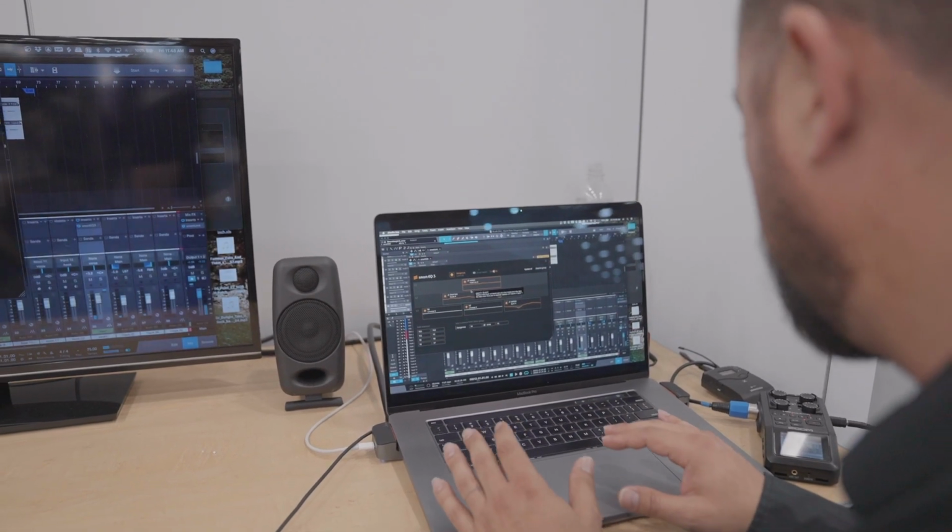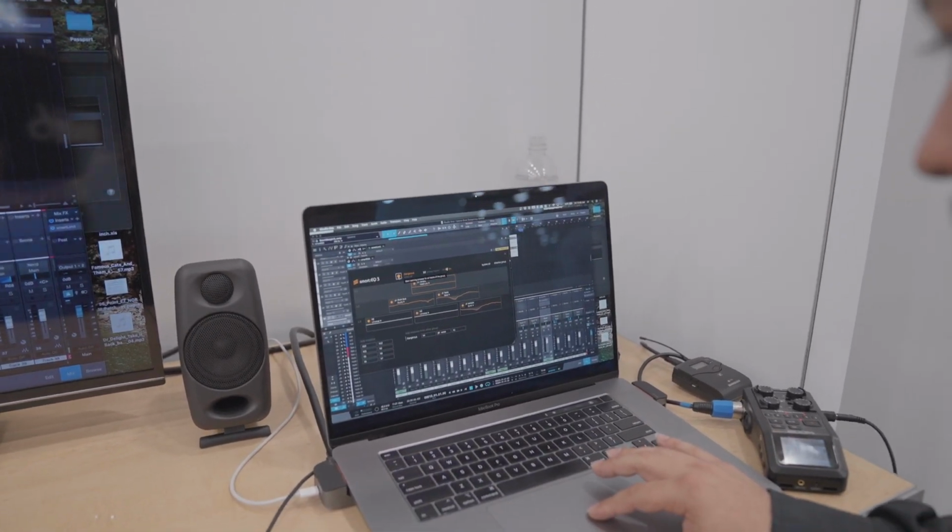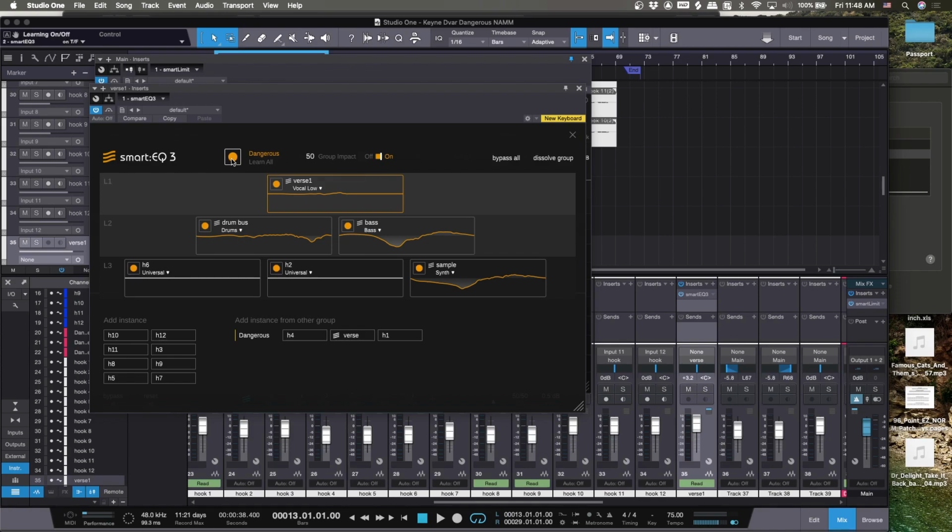Yeah, so this will allow you from one hub to take multiple sources and do your learning process where you'll click the learning button and everything is armed. You'll be able to play the track.